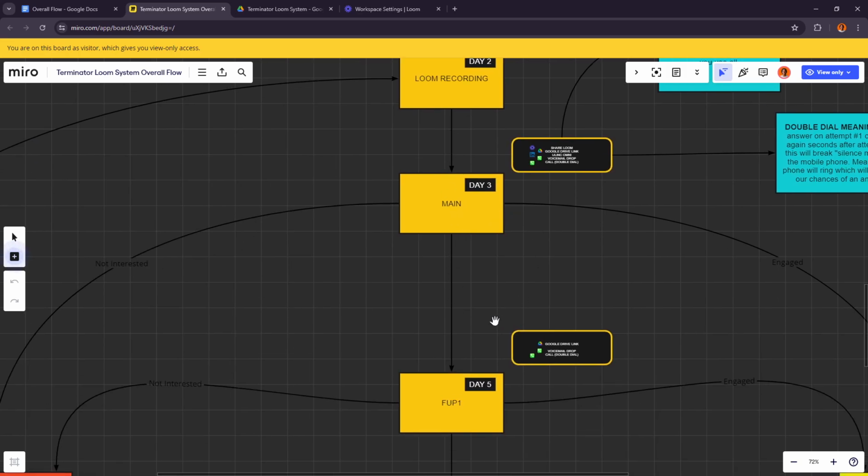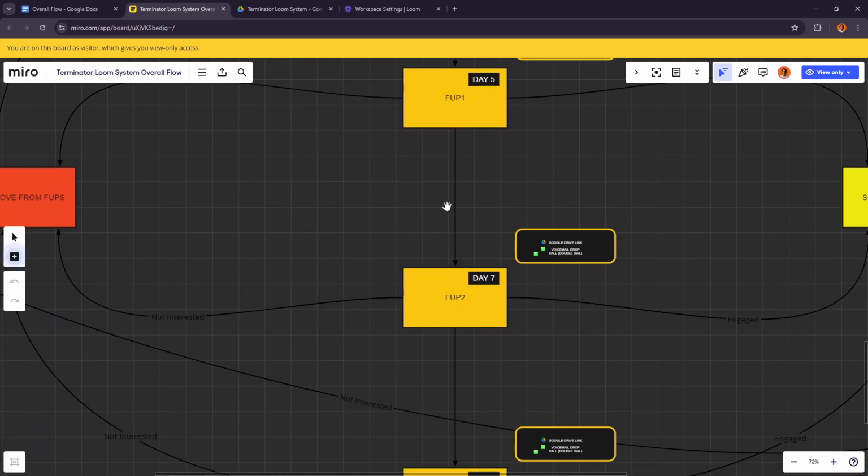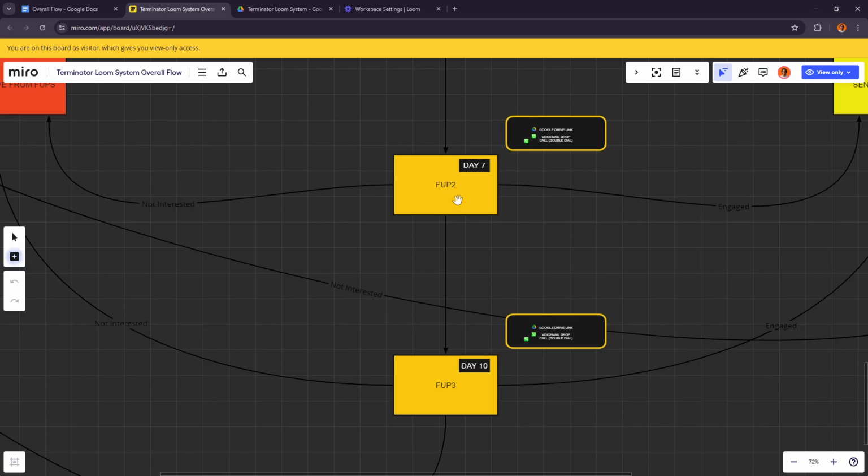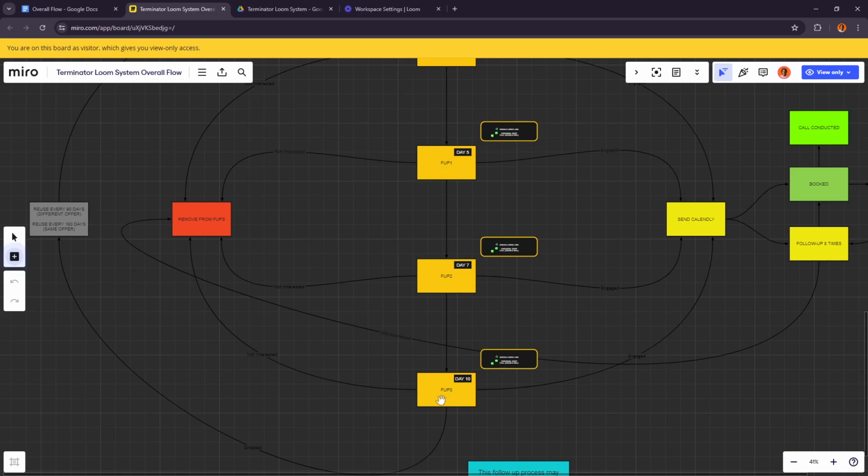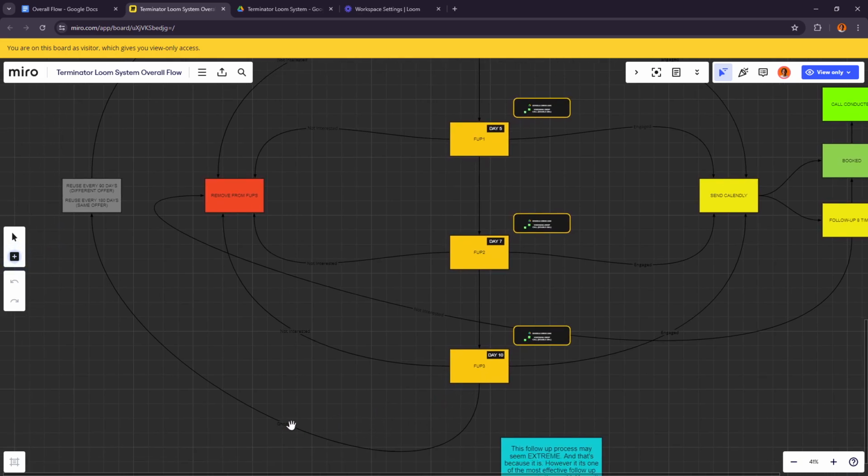Then on day 4 we do nothing. On day 5 we do follow-up 1, then on day 6 we do nothing, on day 7 we do follow-up 2, then on day 8 and 9 we do nothing, and on day 10 we do follow-up 3. If no one replies after follow-up 3, they have ghosted us.